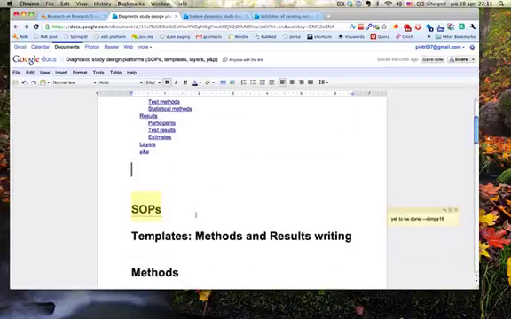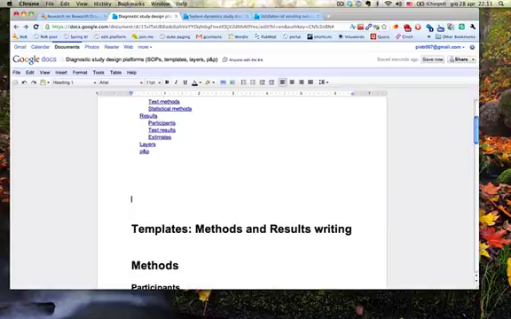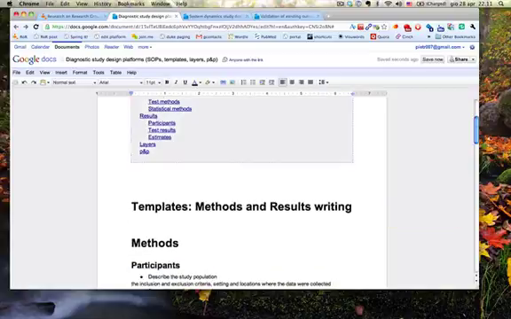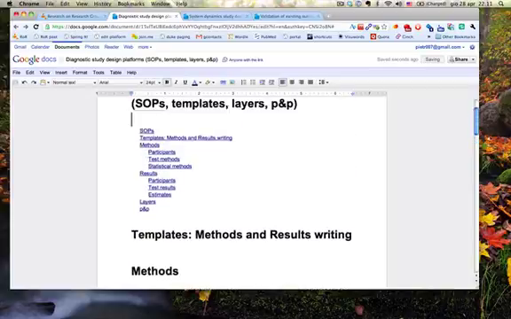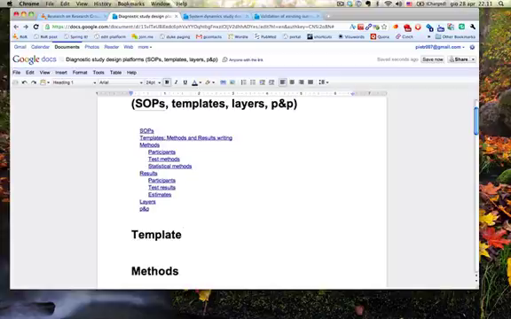Okay. So I had mentioned this before. Let me say it again. If there's no SOP, delete SOP. There's no reason to keep empty material here. Number two, just see one thing. These headings are wrong. So template, it's not about methods and results. It's always about methods and results.